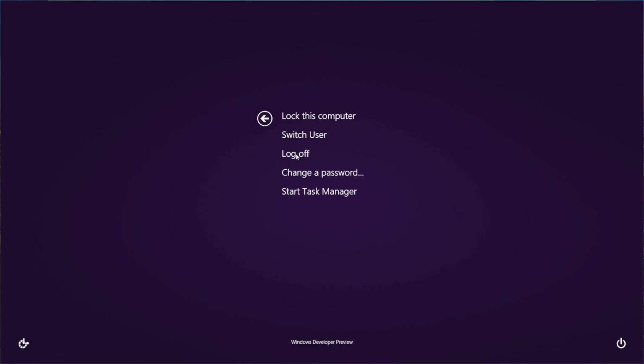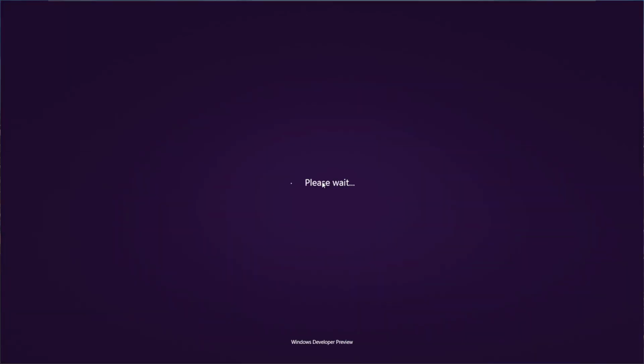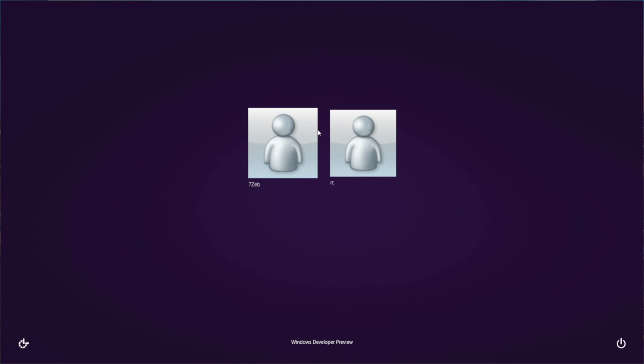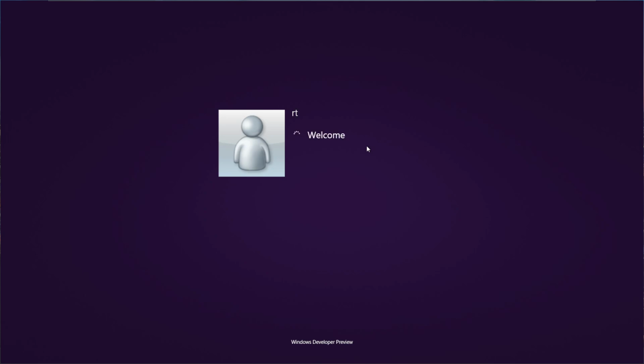If we log off, well, it still plays the log off sound. That's strange. Please wait. And we have 2 users. Oh wait, it actually created a new user. Let's log in and see if it's purple. I mean green. Let's see if it's green. Preparing your desktop. I'll be back actually, so yeah.